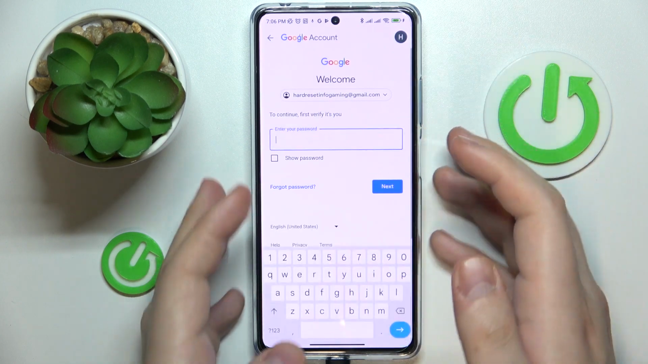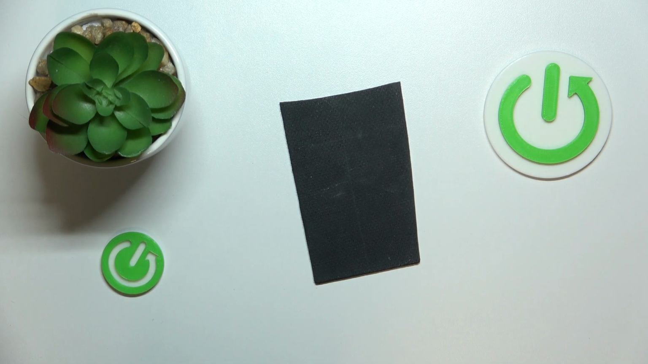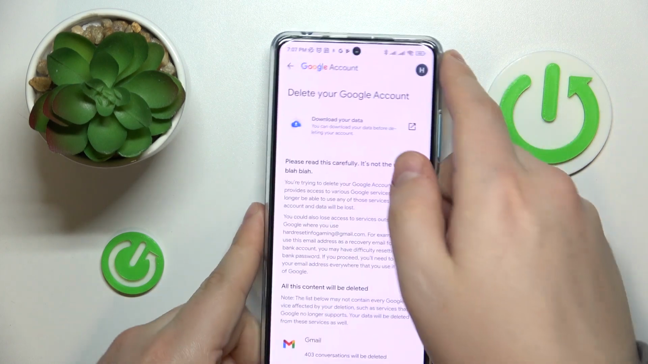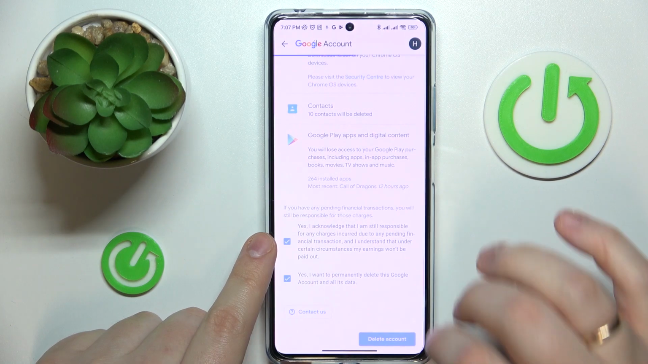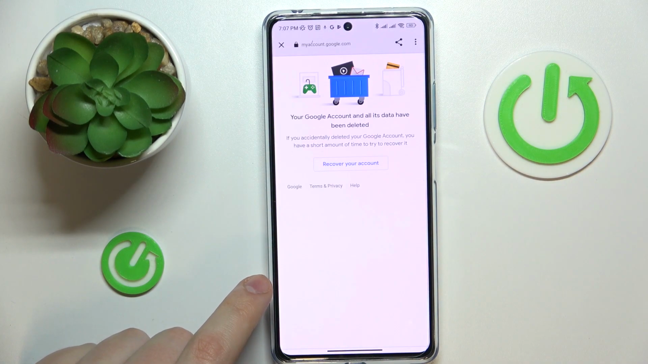Then, in order to continue, we will need to enter the Google account password, so let me do exactly that. After that, scroll the following page all the way down, check those two boxes, and tap the Delete Account button.